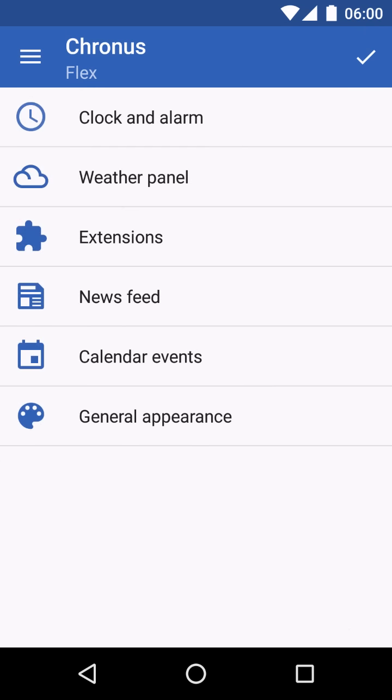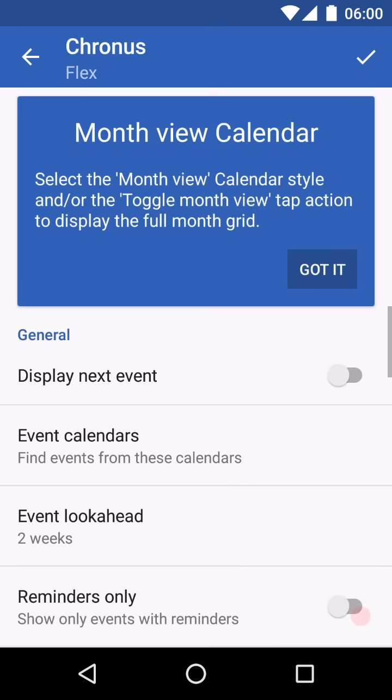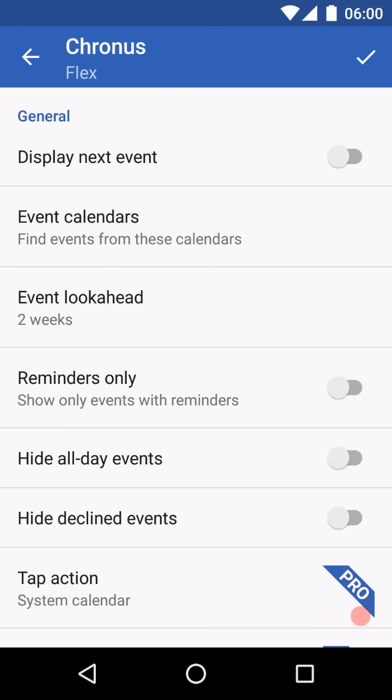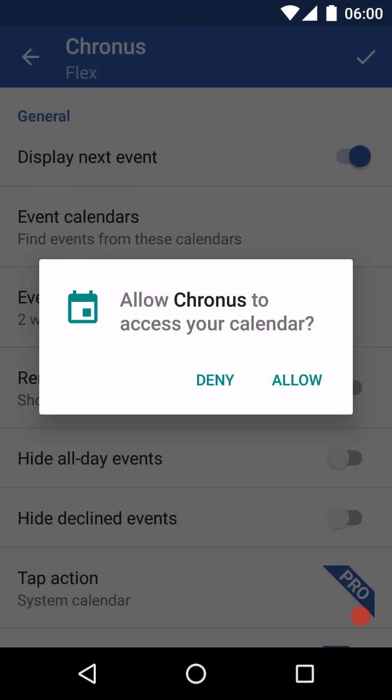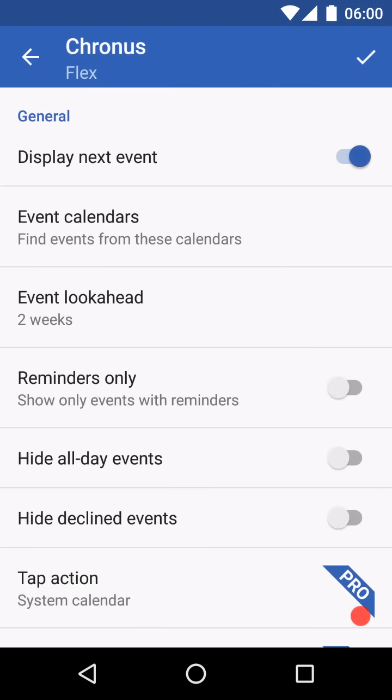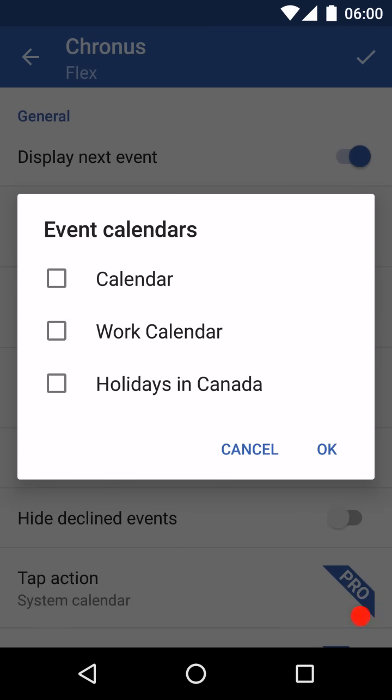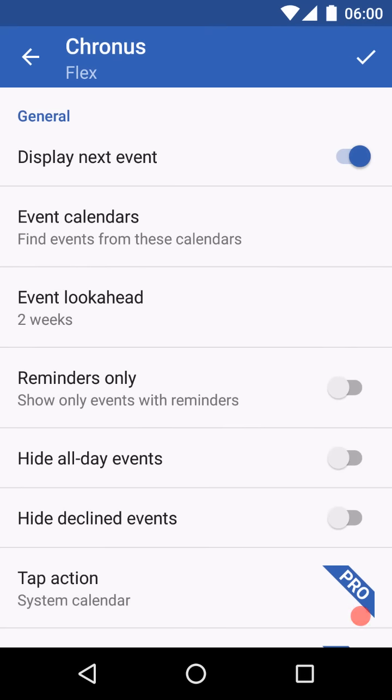And let's turn on the calendar as well. In the calendar, you just say whether you want to display the next event. You have to allow permissions. And then you pick the calendar that you want to use. I'm going to pick just one of them. Let's say holidays in Canada just for the sake of it.